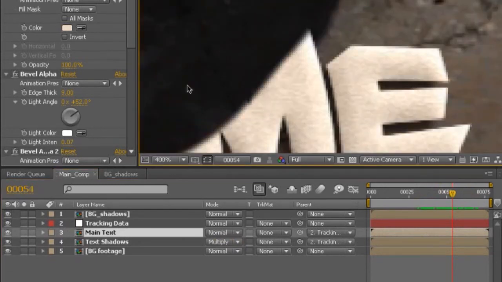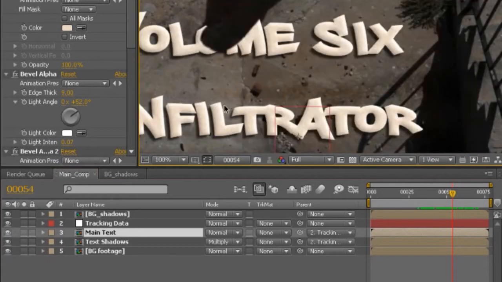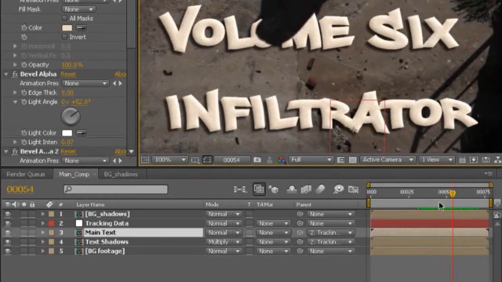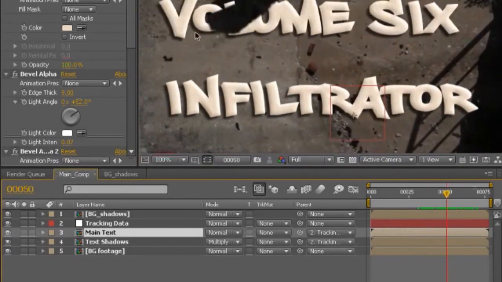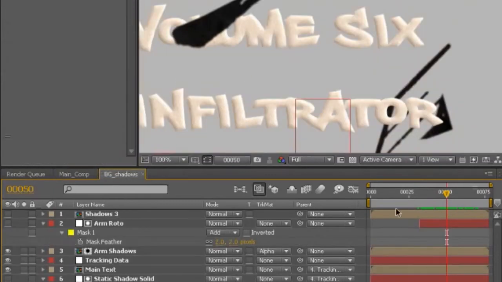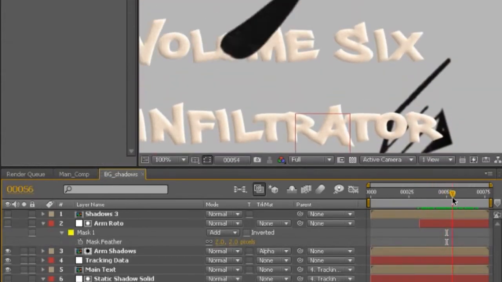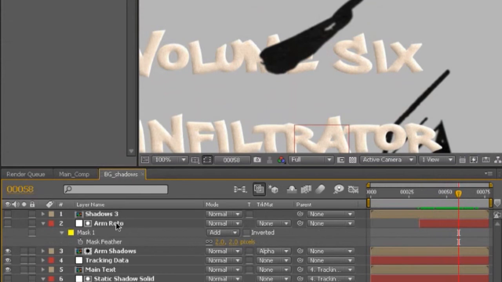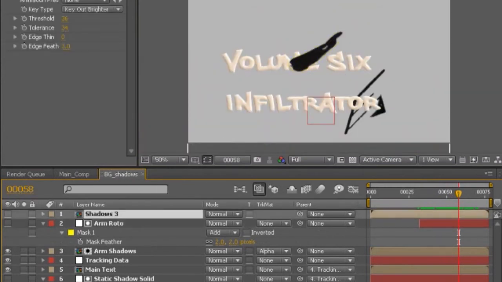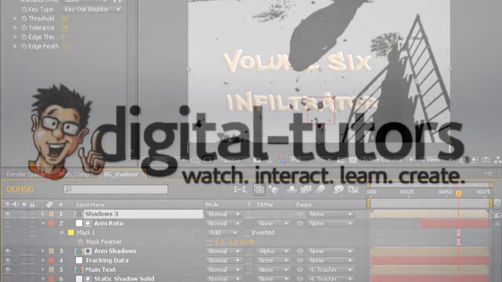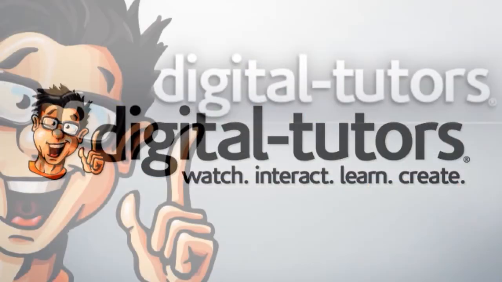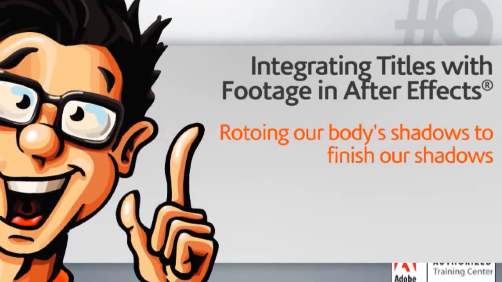Now we still have the issue of our shadow is on top of our text, but later on we'll take a look at how to create some alternative text for in the shadows and how to set that up. For now, in the next lesson, let's come in and let's create roto shapes for the body and then finish off our shadow rotoscoping. In this lesson, we're going to finish our shadows by rotoing out our body.